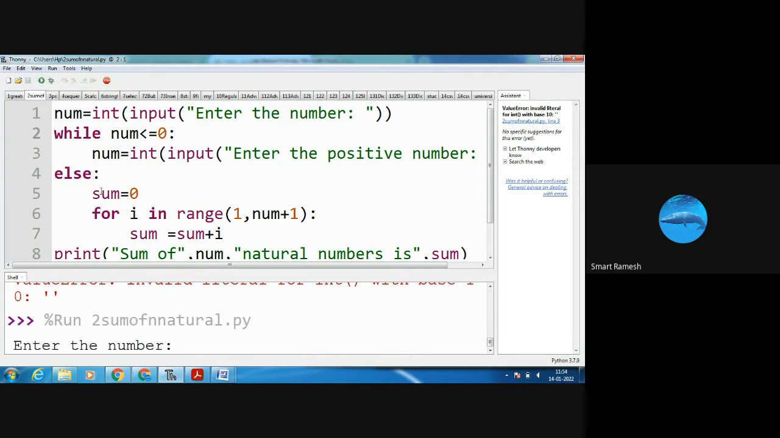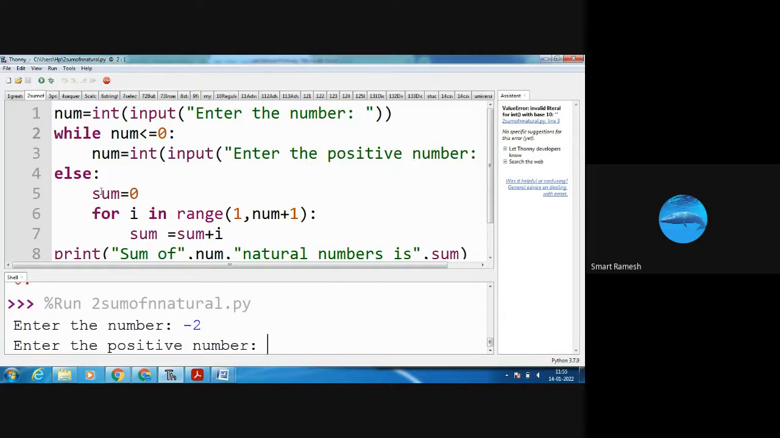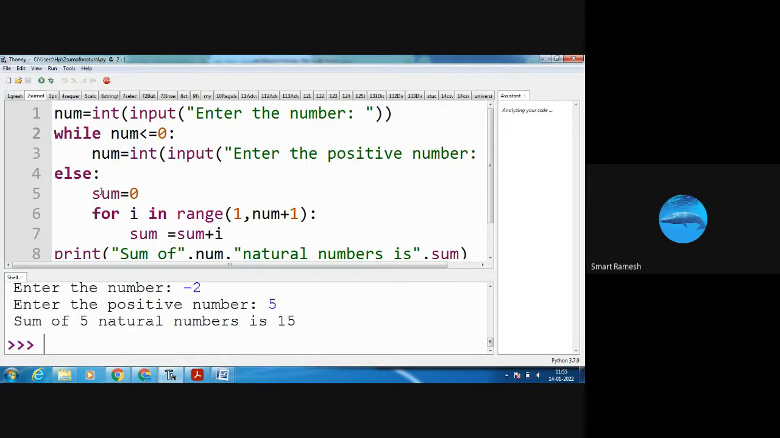See, I am running the program. First time I am giving -2. Next time I am giving 5. See, it is showing the answer.